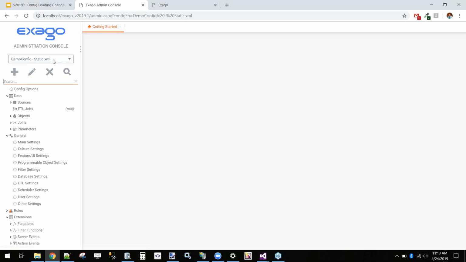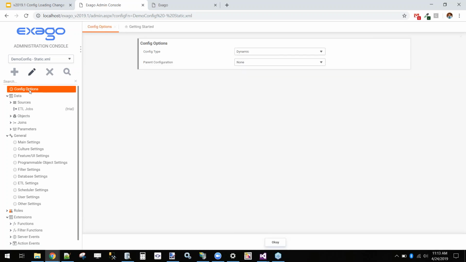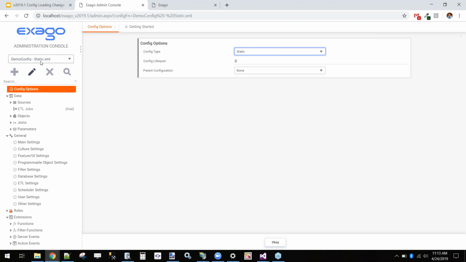So here, I'm going to go to our static config file first. And you'll notice now there's a new option in our app that says config options and the config type. By default, all existing configuration files are going to be dynamic configs. Now here, I'm going to change this one to be our static config. Not surprising, I put the word static in the title. I can give it a lifespan, but I want this file to stick around, so I can just leave it as 0 and that'll be here indefinitely. And I could give it a parent config if I had other static configs, if you wanted to chain these together, but I really don't. I think this is fine. So I'm going to hit OK here.